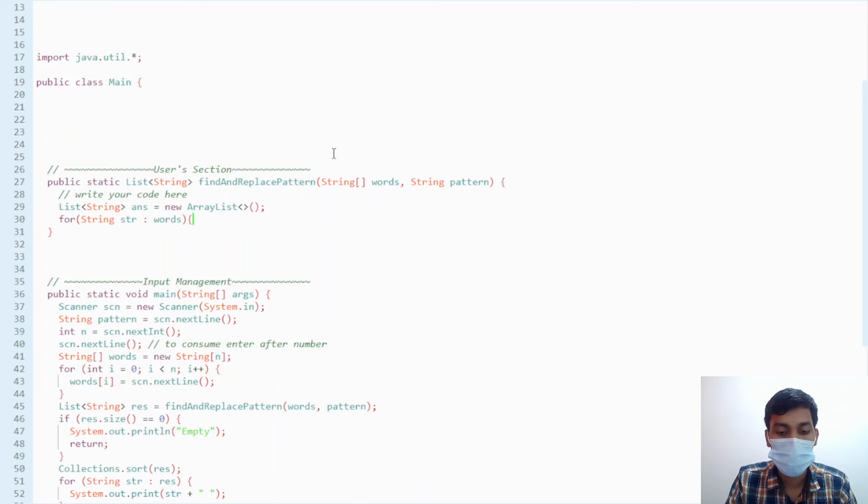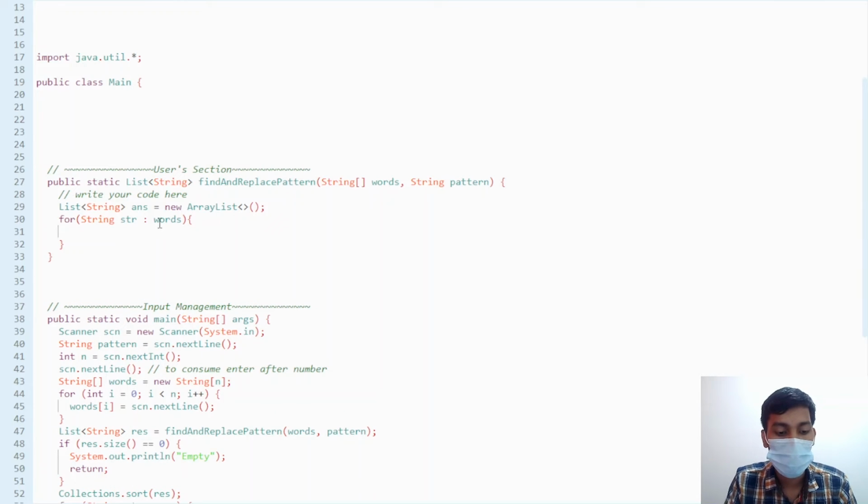We are going to traverse on these words, and we are going to call a function, let's call it isMatching, and we are going to pass it this string, and we are going to pass our pattern.